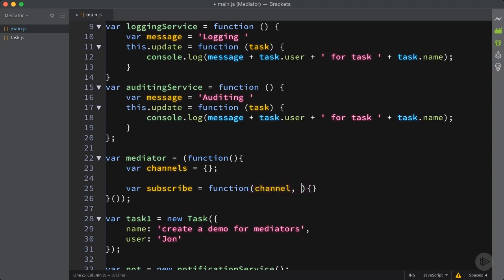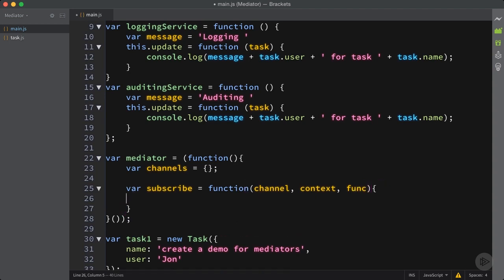Just like over on the observer side, we're going to have a context, and then we're going to have a function. This would be like the callback. I don't like to call it a callback in this situation because it's a little different, although some would say it's exactly the same thing. But I'm going to call it a function that we're going to execute.